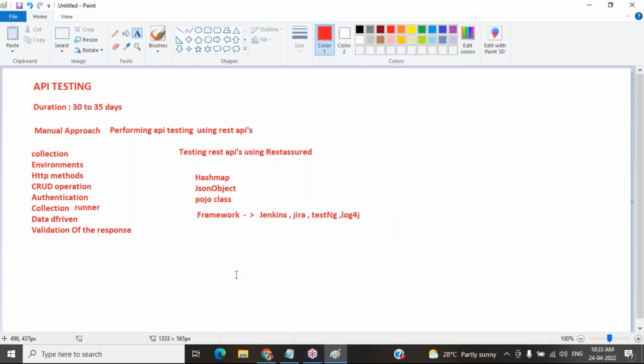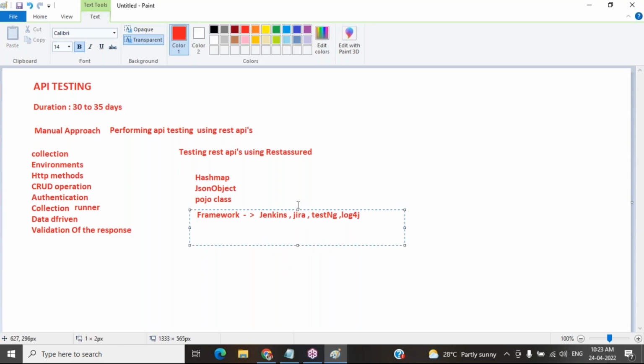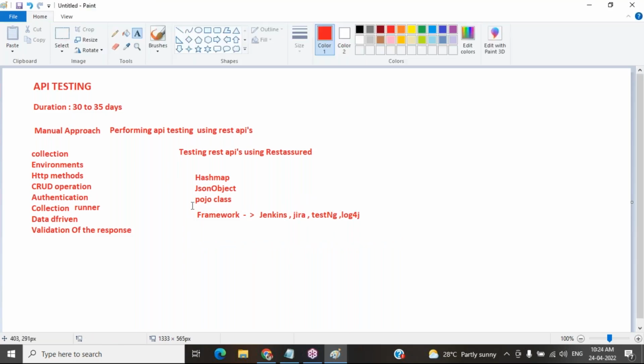Along with all these concepts, we are also learning about framework implementation. This is more than enough for you to work in any organization. If you want to switch your career from front-end test engineer to back-end test engineer, or if your company is demanding that you learn back-end testing also, this course is a complete package. Both the manual approach and the automation approach you will be learning here. This is what we are planning in these 30 to 35 days.